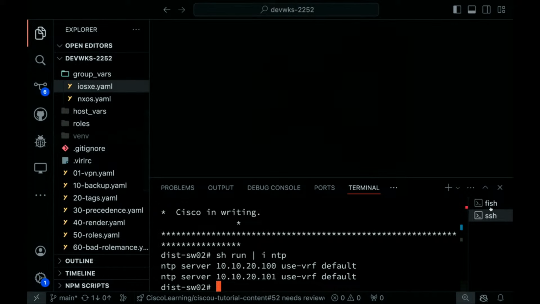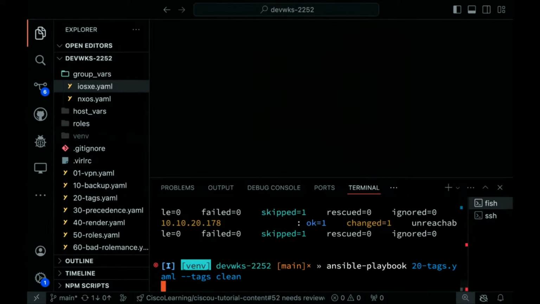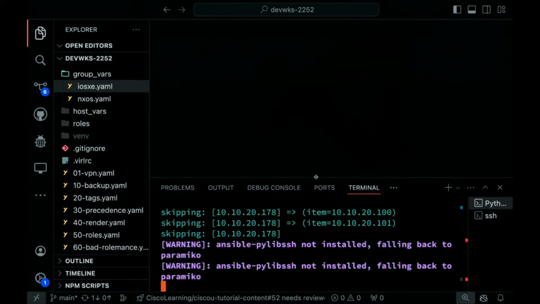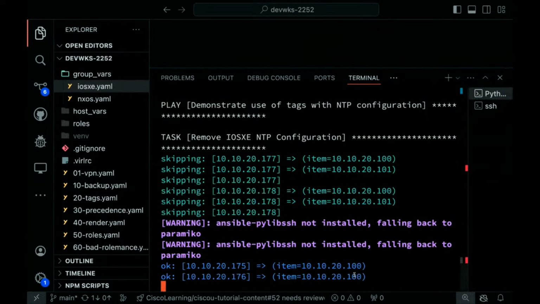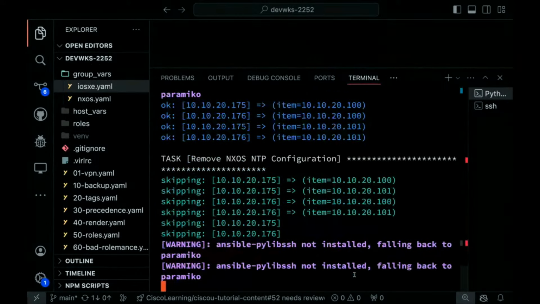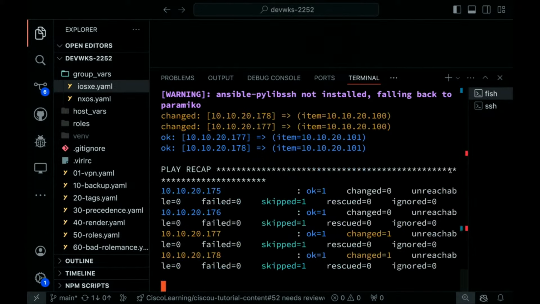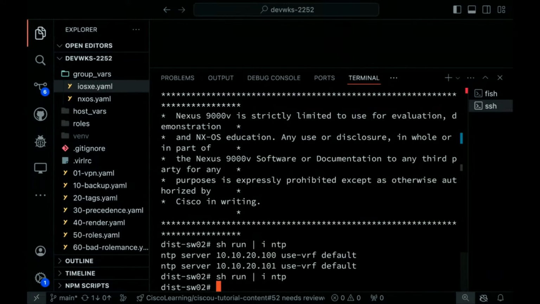Now let's run the same command and let's do a delete. So instead of deploy, we'll do tags clean and hit enter. And this will run through, skipping where appropriate. And when we go back to our SSH window for the NXOS devices, we can see that those will then be removed. So just by switching the tag that we've applied to our playbook, we've gone forwards and backwards, and all we've done was change that state.